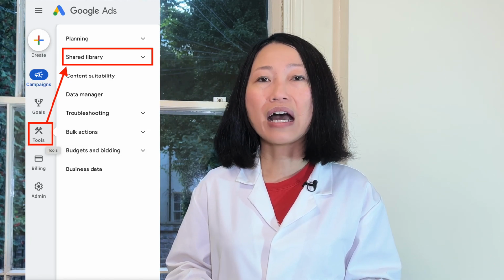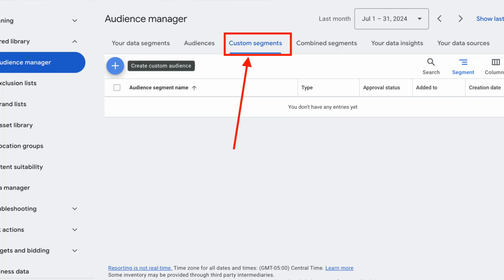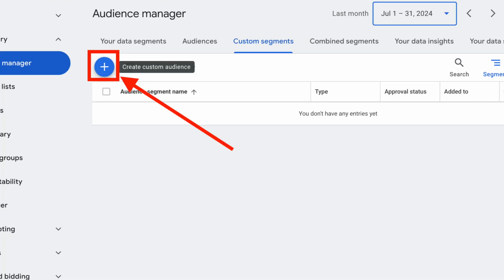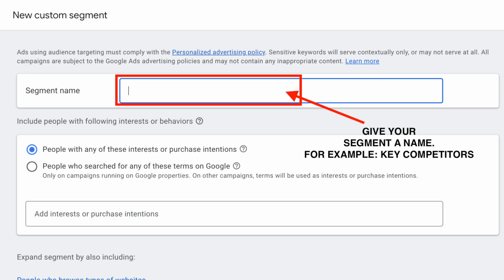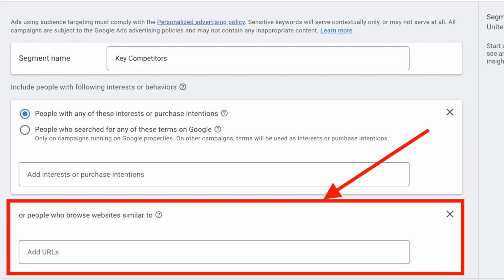To add this as a new signal, you have to first create a new audience group. Go to Tools in Google Ads. Under Shared Library, select Audience Manager. On Audience Manager, select Custom Segments. Click on the plus button. A new dialog box will pop up. Give the new audience a name, and then click on People who browse types of websites. You will see this pop up.